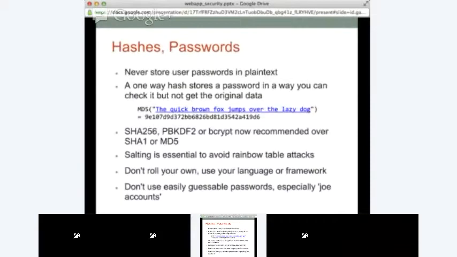Okay. I think we're going to do a little bit here about hashes, passwords, and crypto. And again, I think for most of you here, it's going to be quite straightforward stuff. Just stop me if you want me to explain anything more, but I'll go quickly through these.